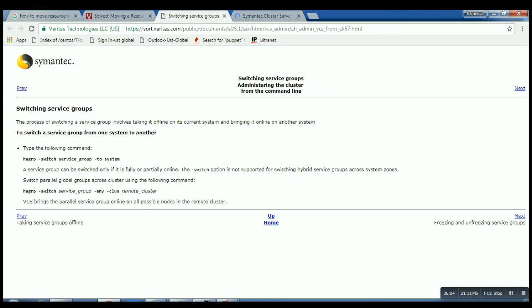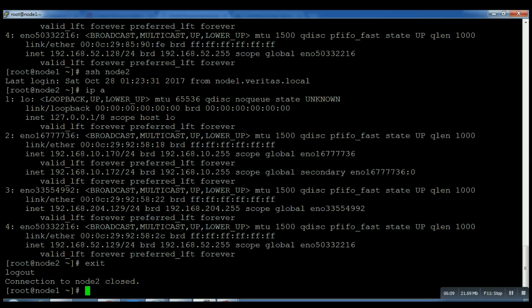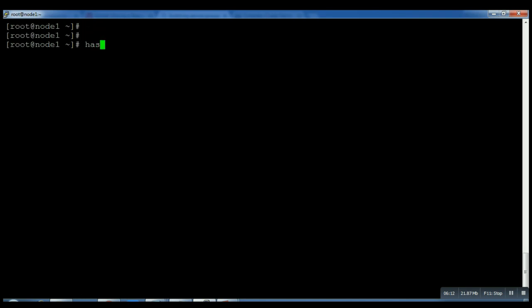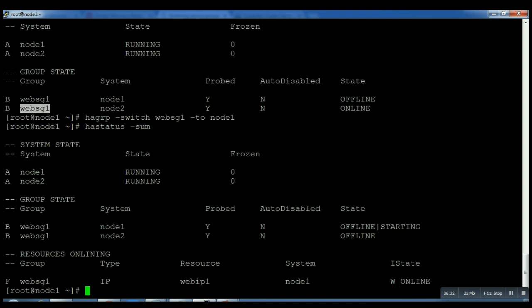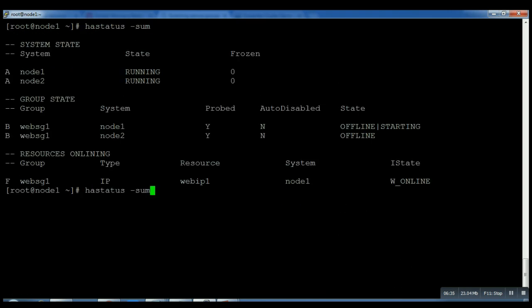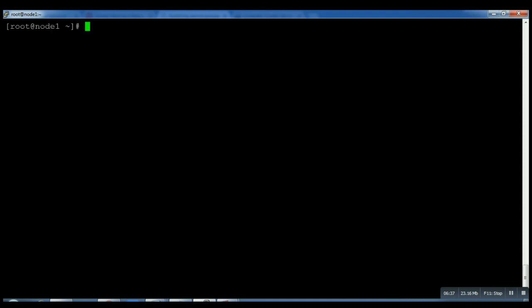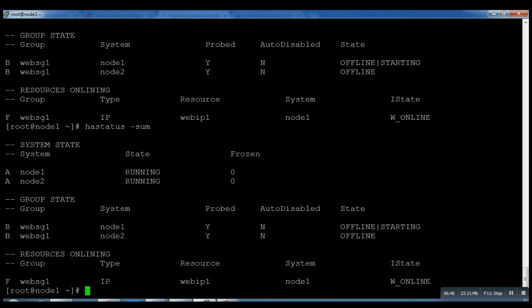You have to check edge status. Okay, we can run this command, hatrp switch this, to node 1. Yes, it will come online, it will take some time. Meanwhile, we can go for the next theory.